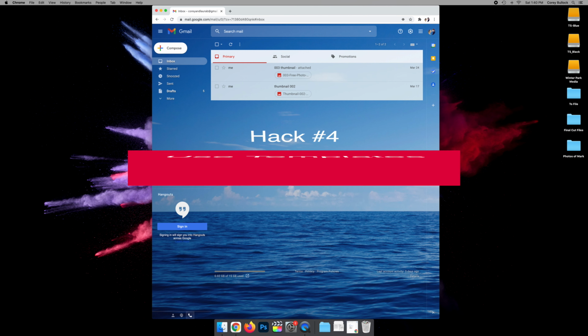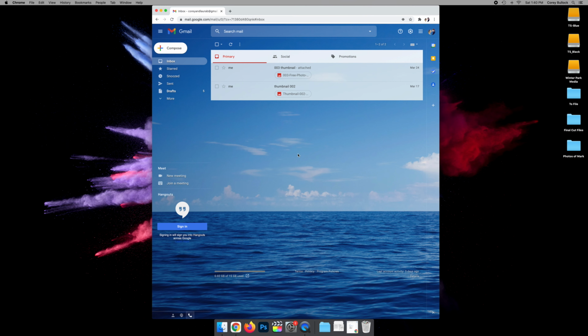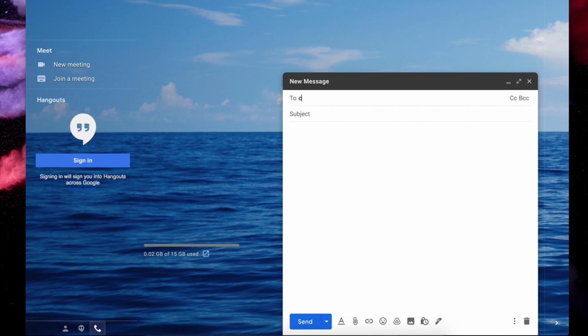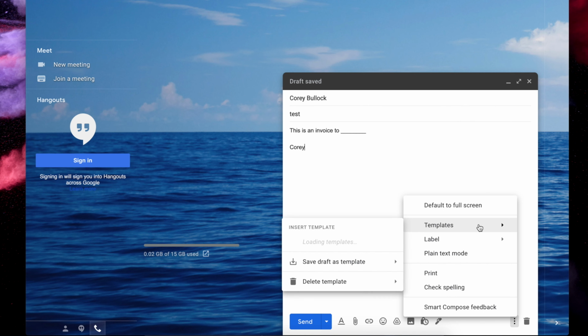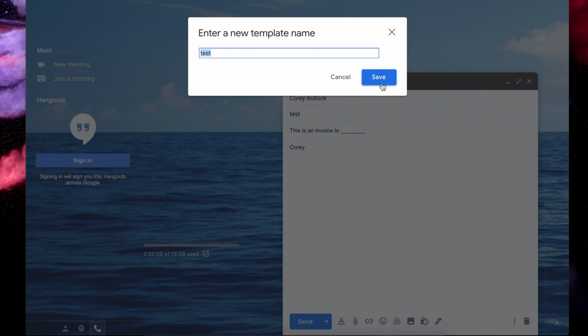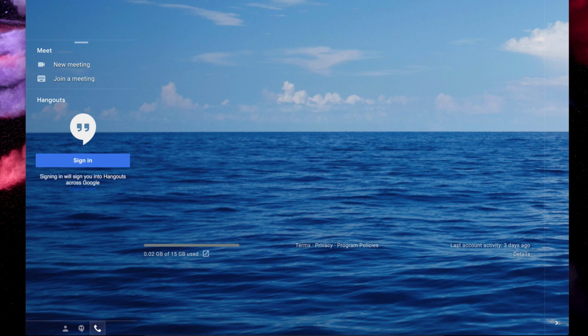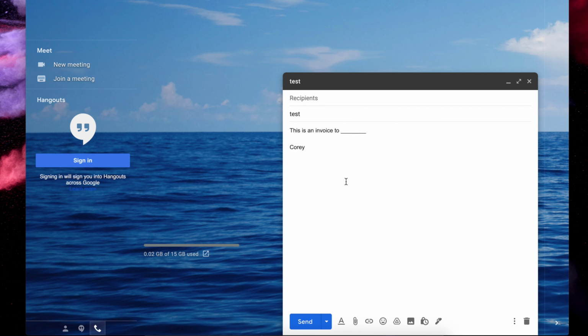Gmail hack number 4 is utilizing a template or a canned response in an email rather than typing out the email every time. Again, let's send a test email right here. And this is an invoice to, we'll blank that, and then just from me. But to save it as a template, click these dot, dot, dots. You see I have the template icon. I could click save draft as template, save as new template, name it as a test. Then I'm gonna close that out, new email, come right here, templates, test, it inserts that text for me.